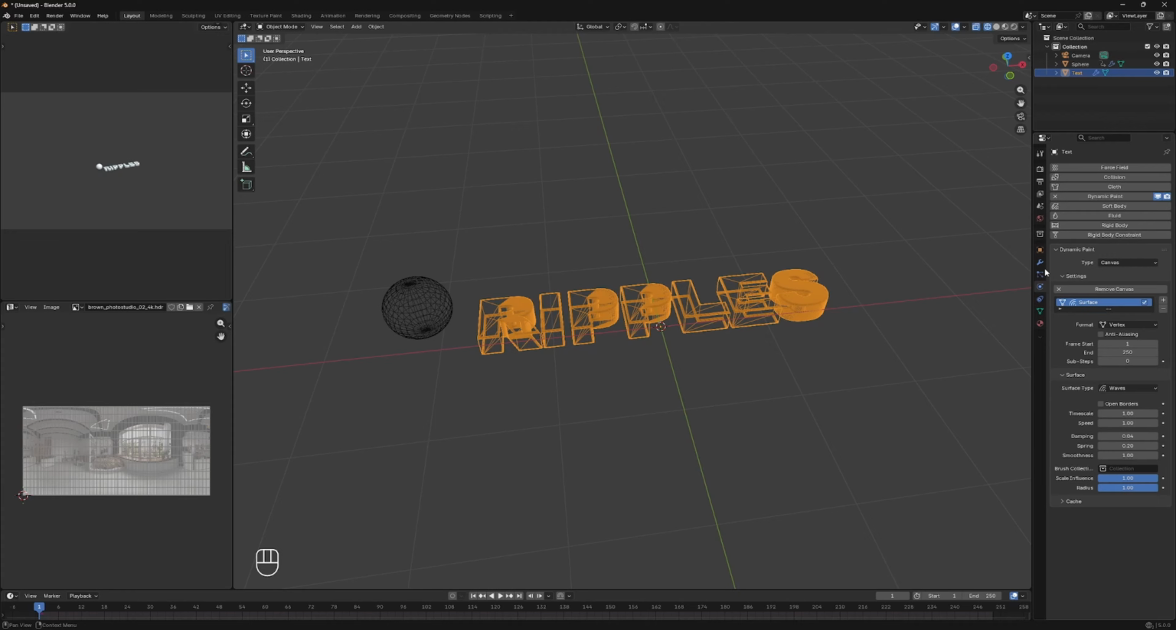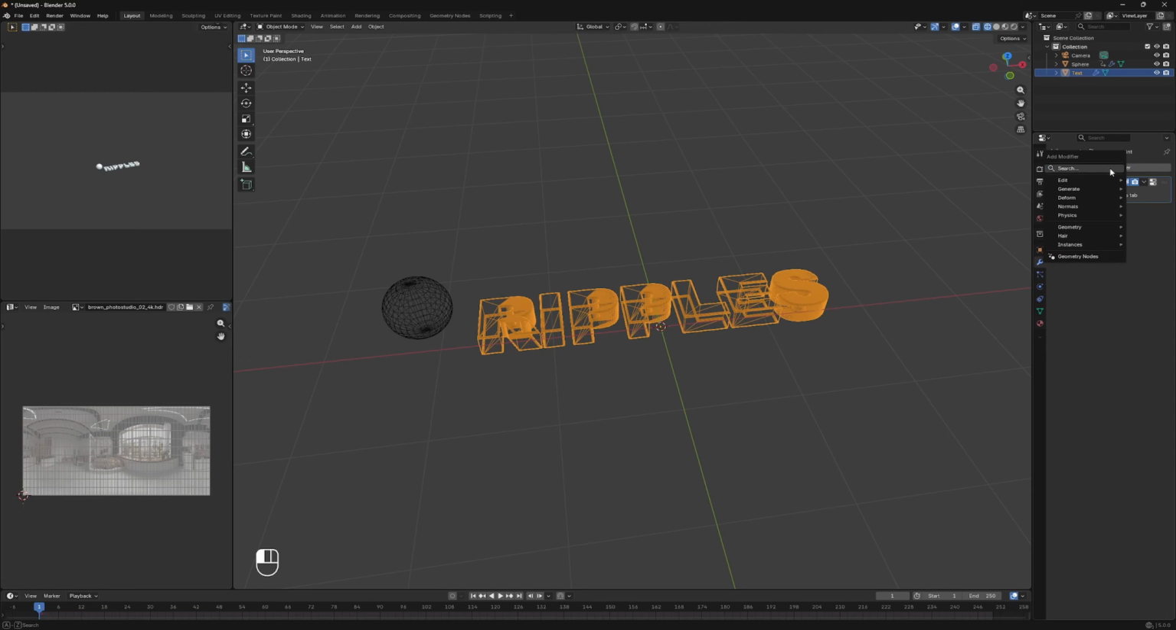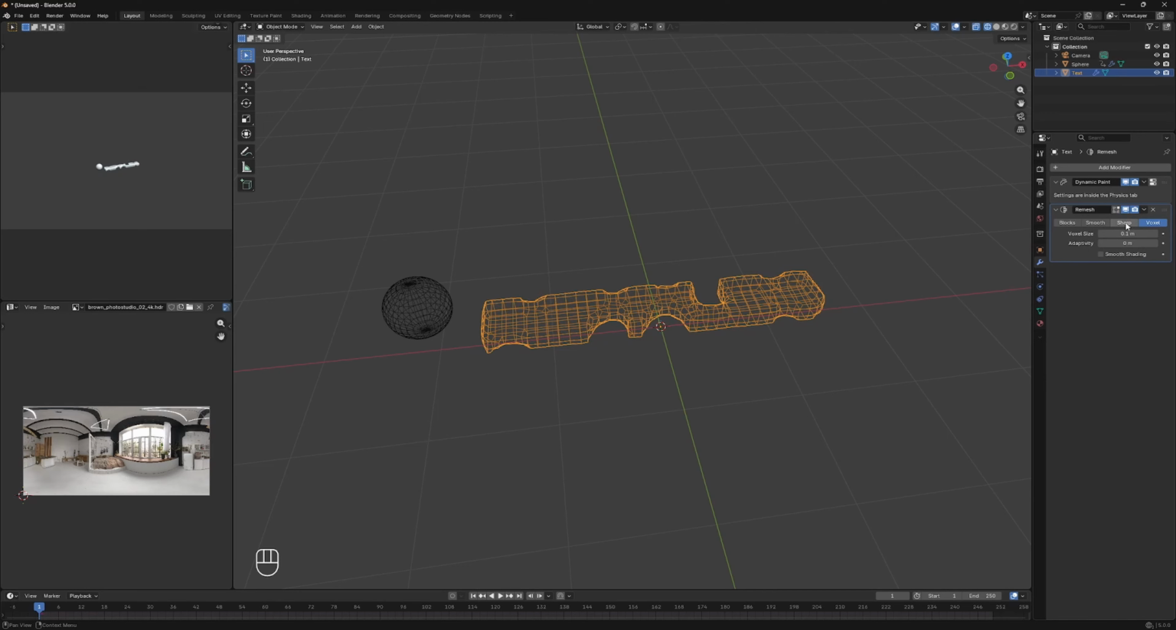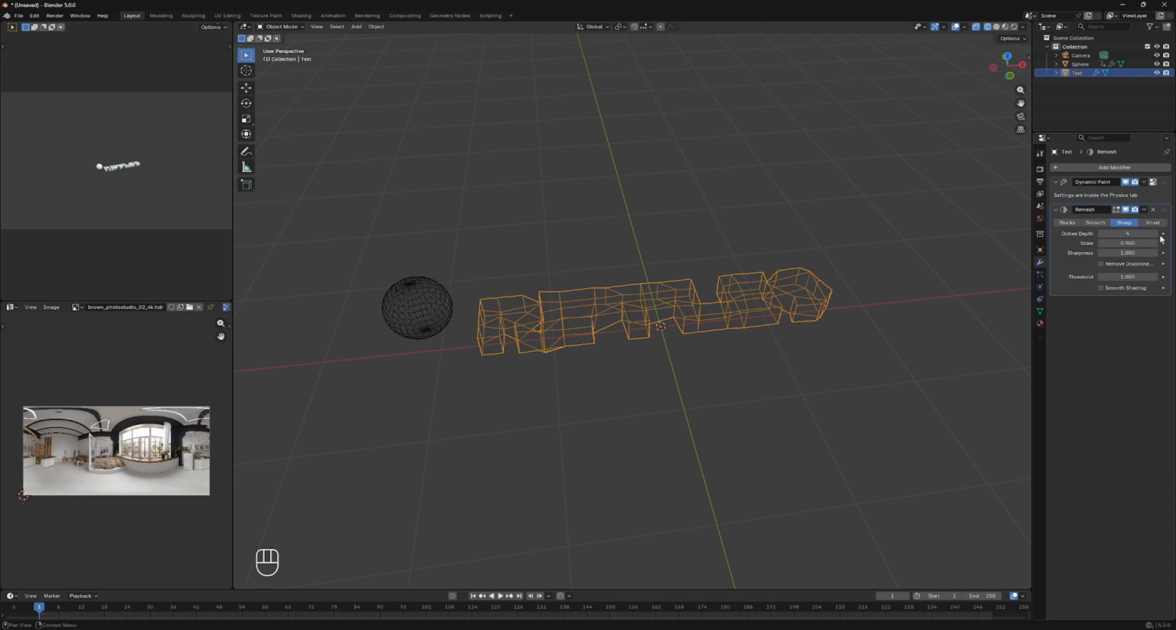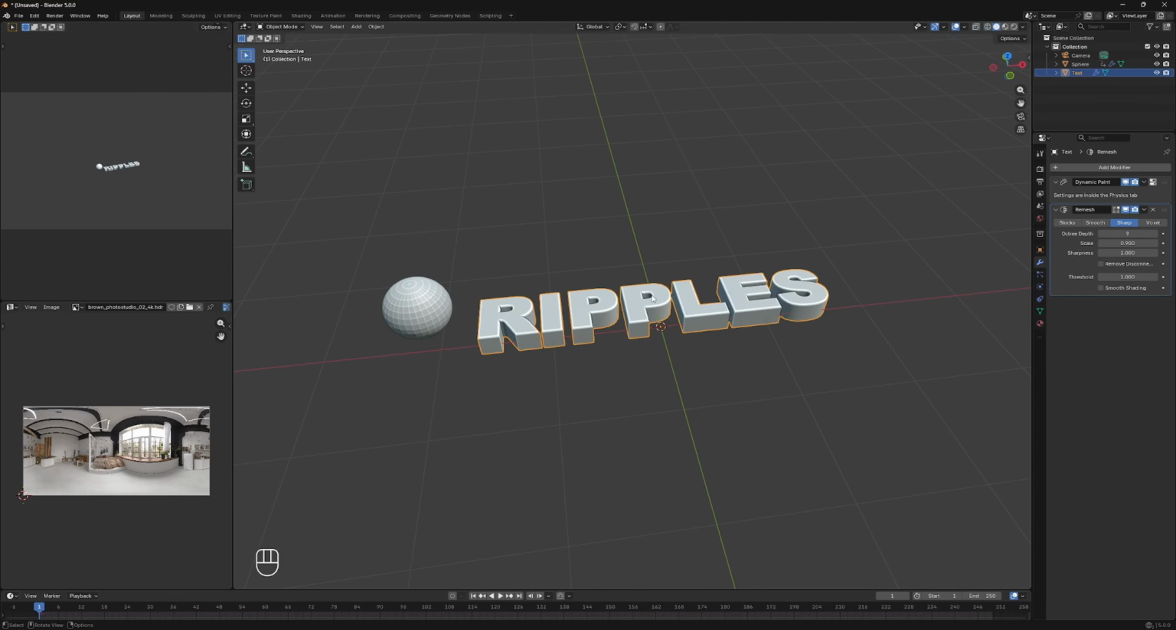To fix that, go in modifier, add modifier, in generate, select remesh. Go in sharp, disable this and increase the number here. So I make it in 9. Now if I go, we have a better geometry. Maybe I make it in 10. I apply this, right click, shade smooth.